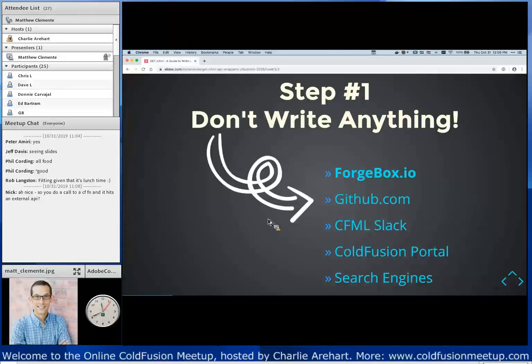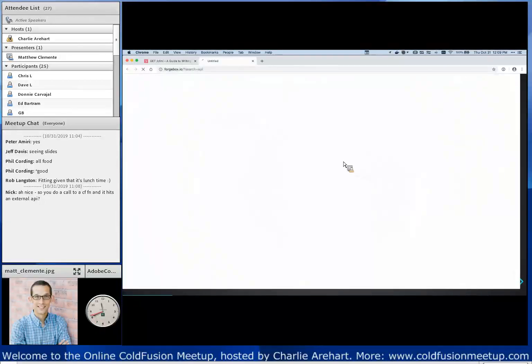The first place that I go to look for them is ForgeBox. For those of you who aren't familiar with ForgeBox, it's a repository of ColdFusion projects, various different types of them, but one of the types are API wrappers. If you are familiar with it or only loosely familiar, I think there's a little bit of a misconception that ForgeBox is only for ColdBox, things that use the ColdBox framework, and I can tell you that that's not true. I'm not a ColdBox user, and I put all of the API wrappers that I write on ForgeBox. So you can take a look there.